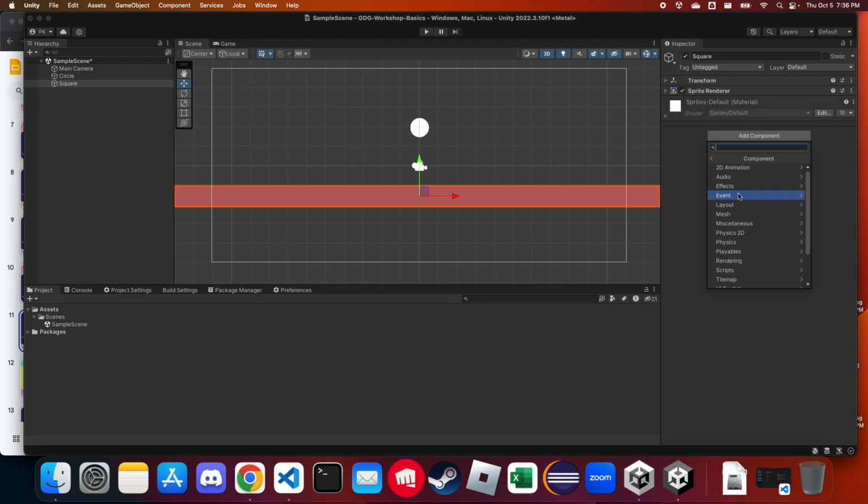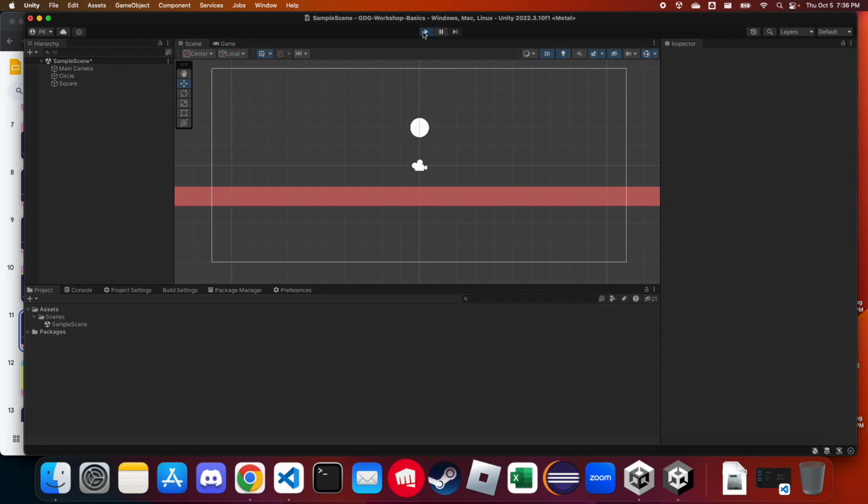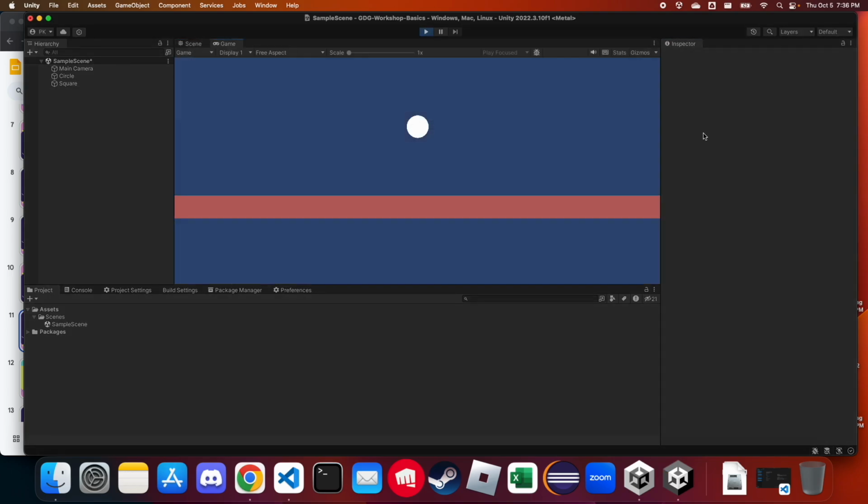This platform, I don't want it to move, meaning I don't want it to be affected by physics. I don't want it to fall out of my scene. So I'm just going to give it only a collider, because otherwise my circle won't collide with it. When I press play, it's going to compile a bunch of stuff. Awesome. That's what I want.